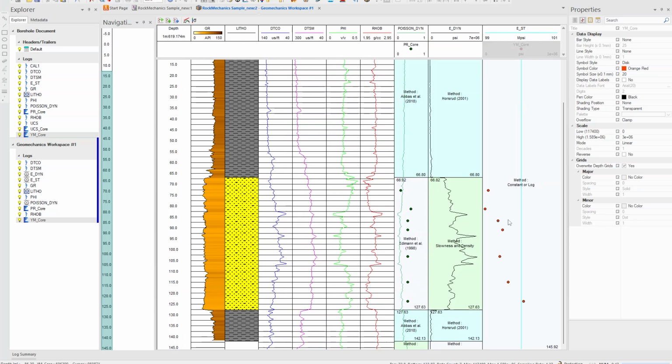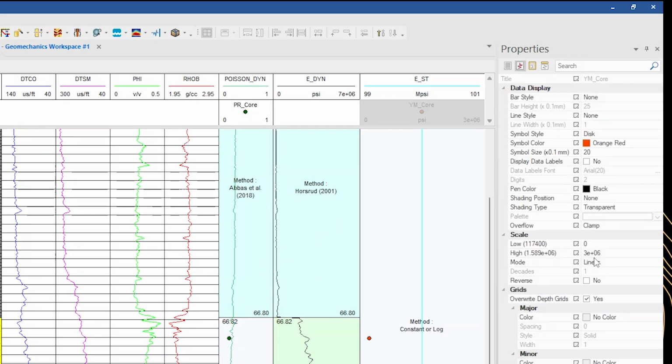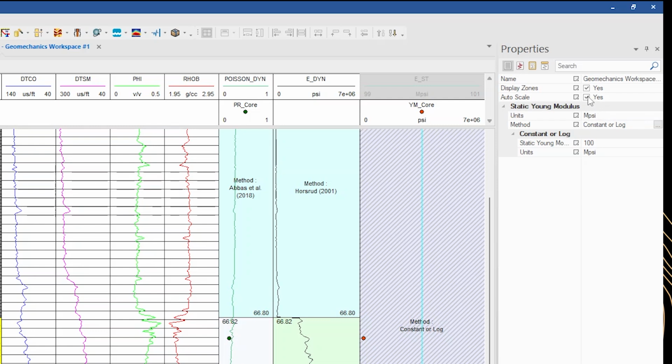We now copy the scale from the Young's modulus dynamic to the Young's modulus core data by unselecting autoscale and setting the units to PSI. We can also apply the same scales to the Young's static modulus by unselecting autoscale. And we will see the output in PSI for consistency.